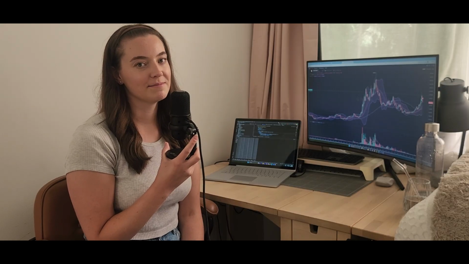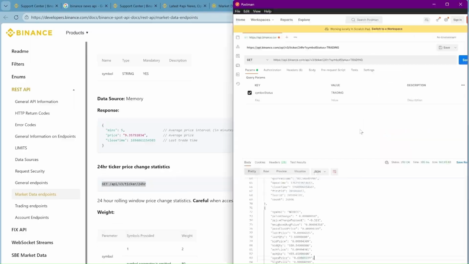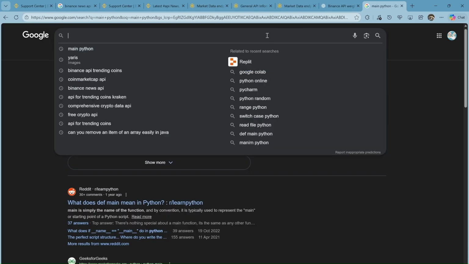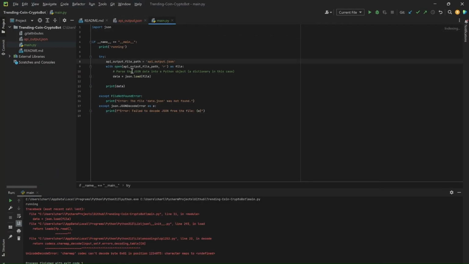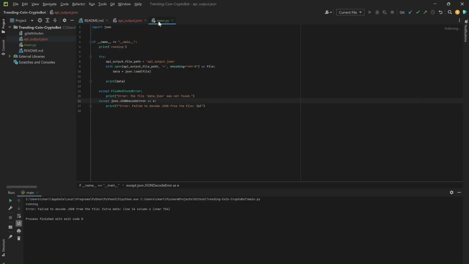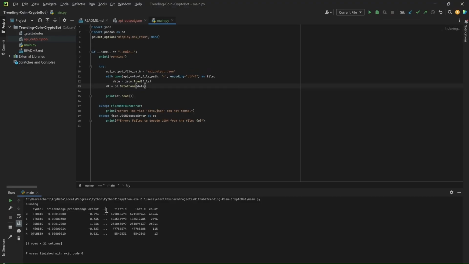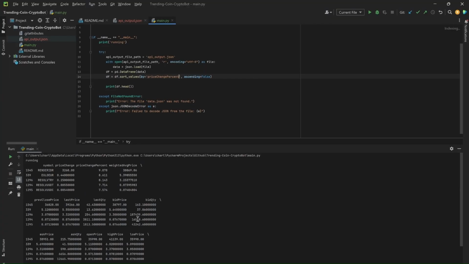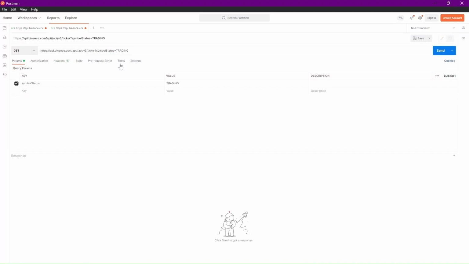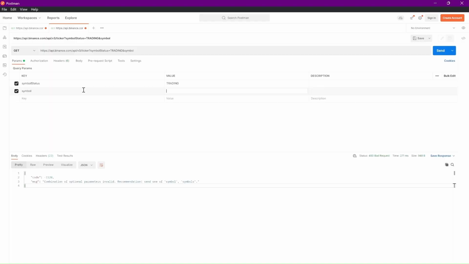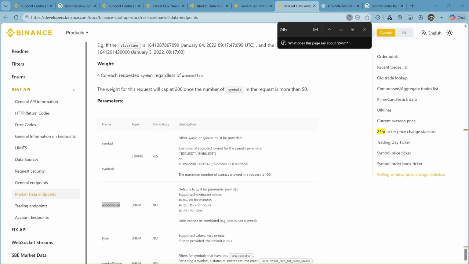So the first thing I had to do was figure out which API I was going to use. This was quite easy because I have built a trading bot before, so I just ended up using Binance. I know it's good and it's free. It turns out they had a trending coin API endpoint, and I started out using this. I didn't end up using it in the end.